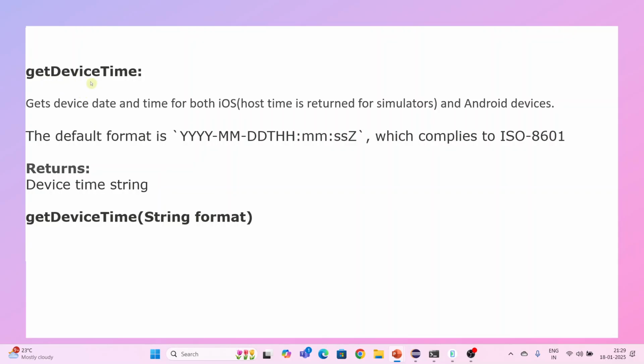We have one more variant of the get device time method where we can give the format. By default, if you use it without any arguments, the return type will be in this format. If you want a particular format, you have to pass arguments to the method to get the specific format we want as per our requirement.